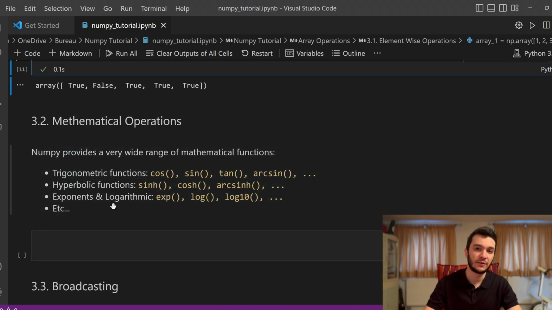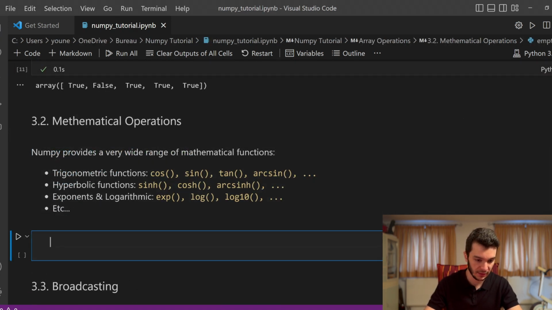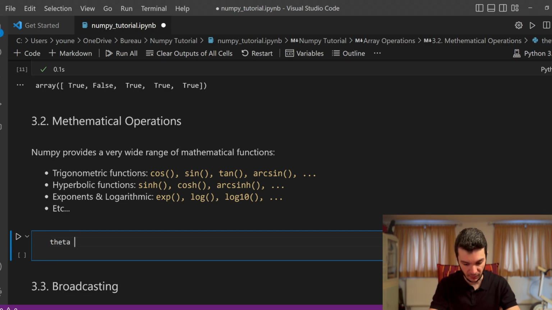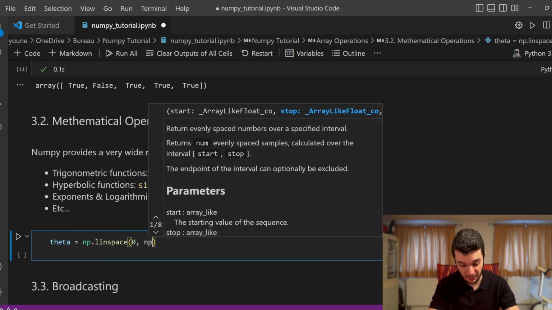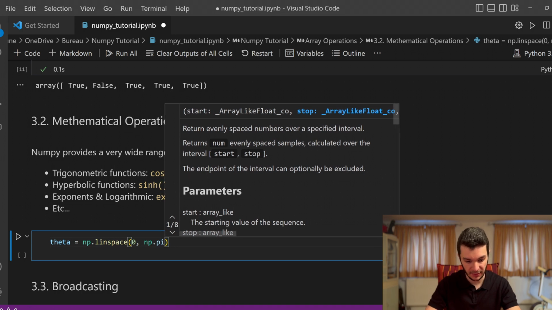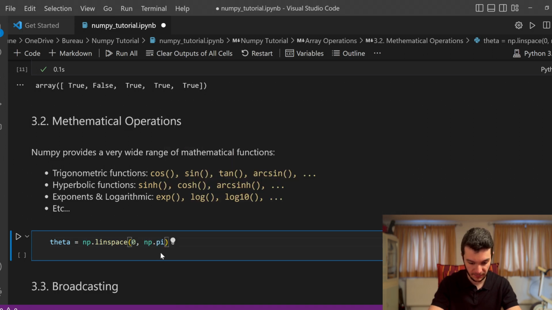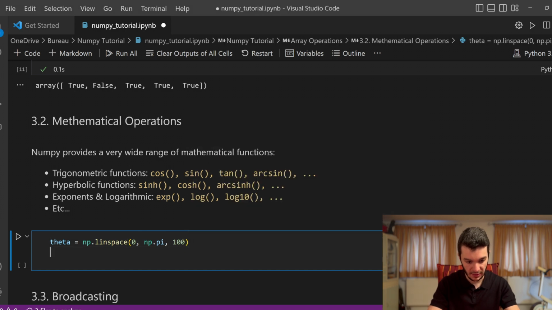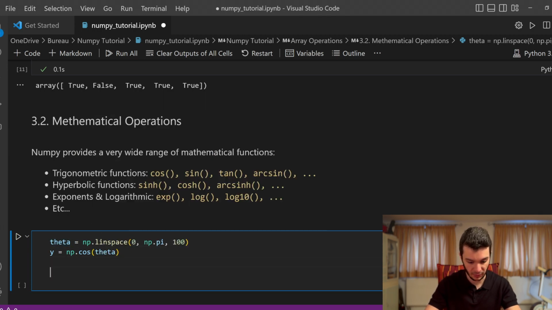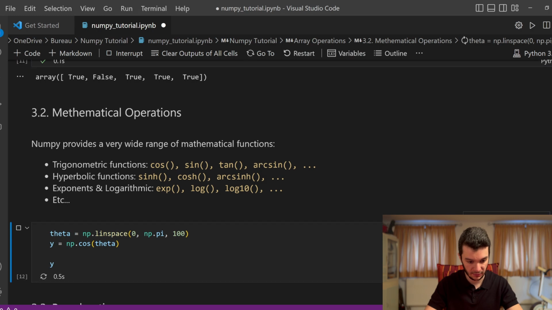Now NumPy also provides a wide range of mathematical functions, including trigonometric, hyperbolic, exponents, logarithmic, and basically everything you can think of. Let's consider, for example, here an array called theta, which is equal to np.linspace from 0 all the way up to np.pi. This is a defined pi constant within NumPy, and then across 100 points. I can do y is equal to np.cos of theta. Now I can go ahead and print y, like so.